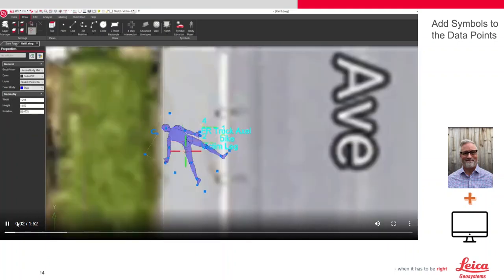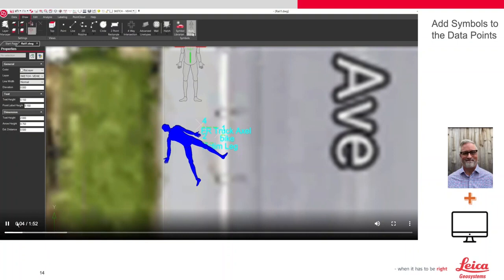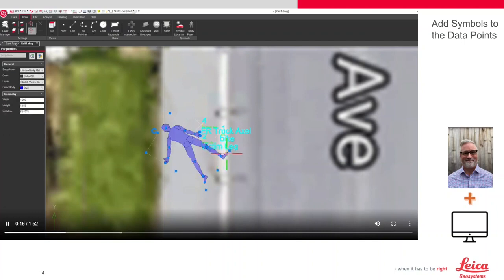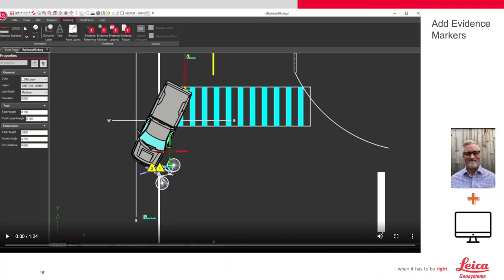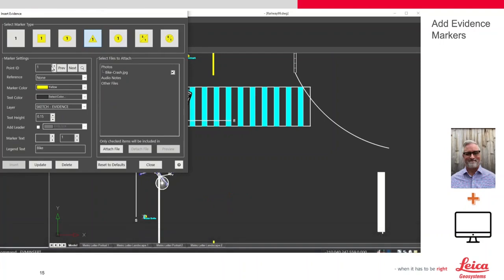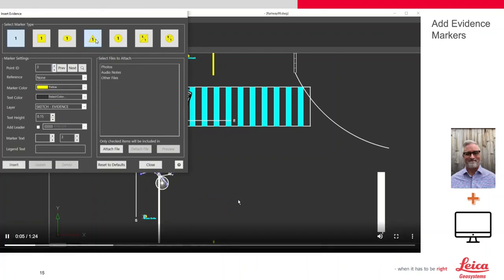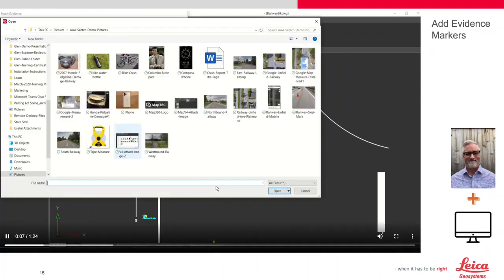Now, on top of these points, we can add symbols. We have a full symbol library that has any sort of symbol you could want. In this example, I'm just showing the 2D body poser, so you can articulate each leg and arm and move them around as you like, and then move more symbols on. Once you have your symbols on, we can get into adding evidence.